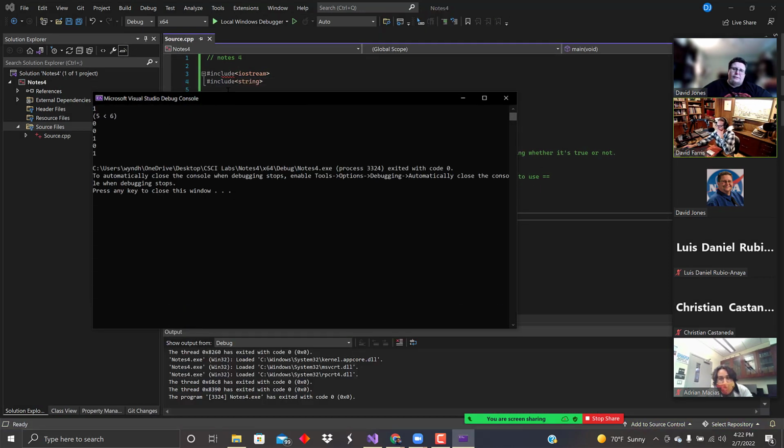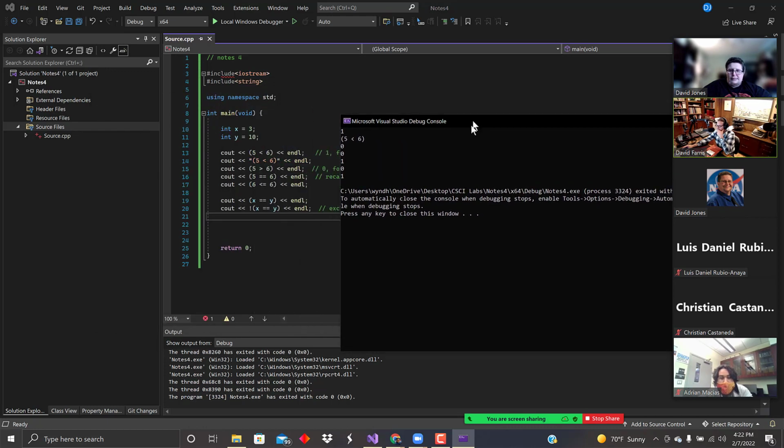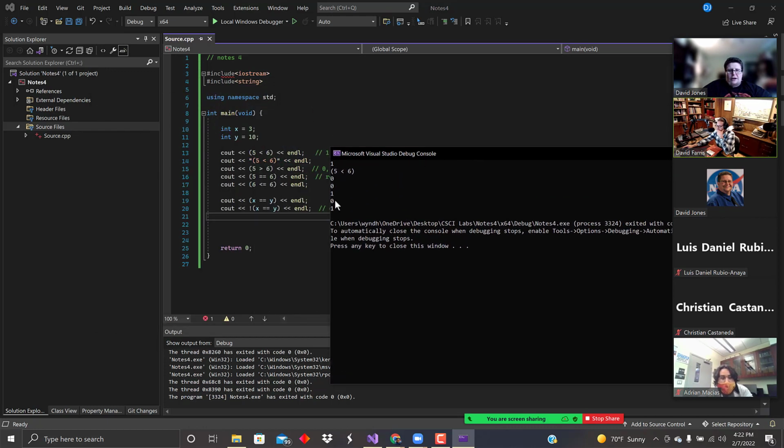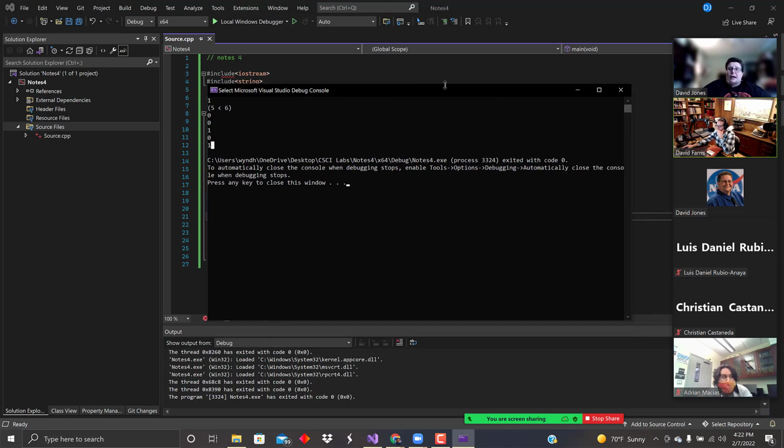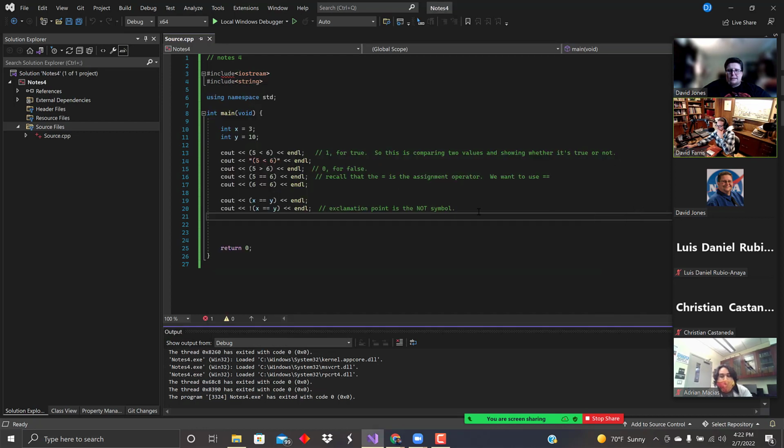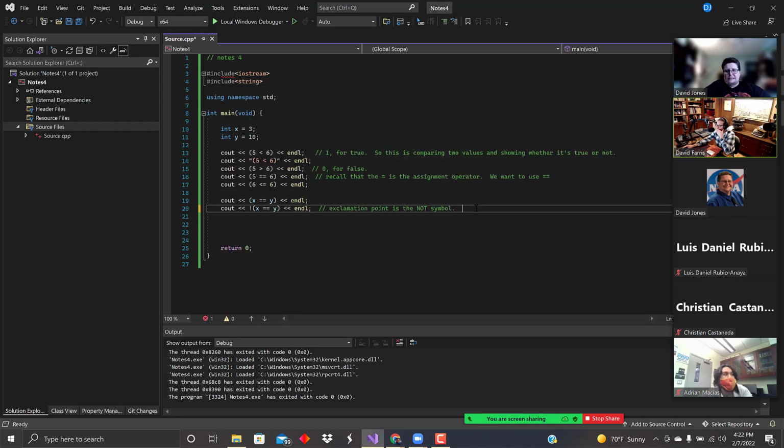So this was our, let's move this over so we can see it. This was our x equals y line. This is our not x equals y line. And so the reason why is, not false means true in Boolean. So that's what's going on. It changed. It's doing the opposite of it.